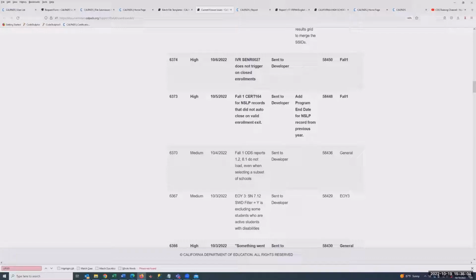Deborah, question 1: any ETA on when issue 6373 will be fixed? Oh, that's the Cert 164. Yeah, we're hoping for Tuesday, no guarantees though. Catherine is saying that you can search by enrollment with dates and select school as well. I think that's on the SSID extract. And then he says, sorry, I cheated with my question 1.